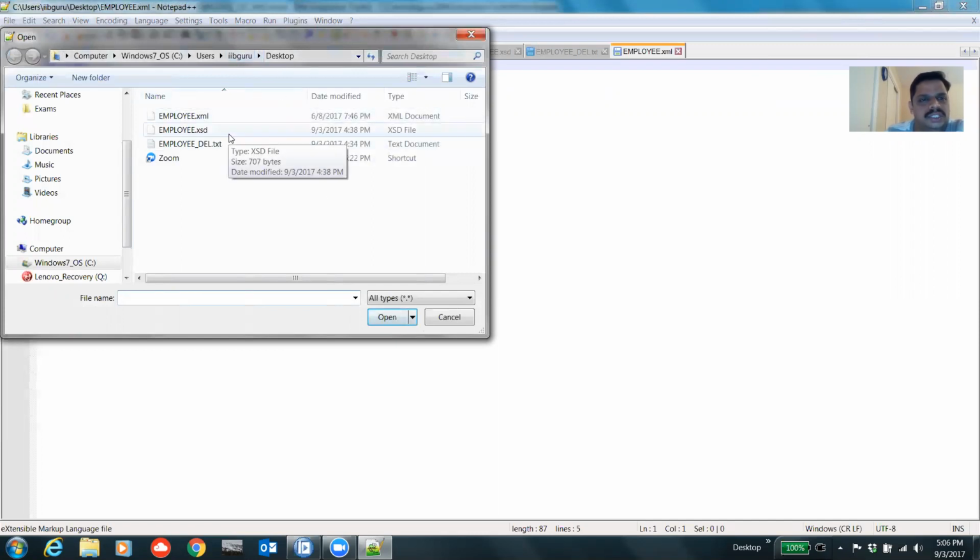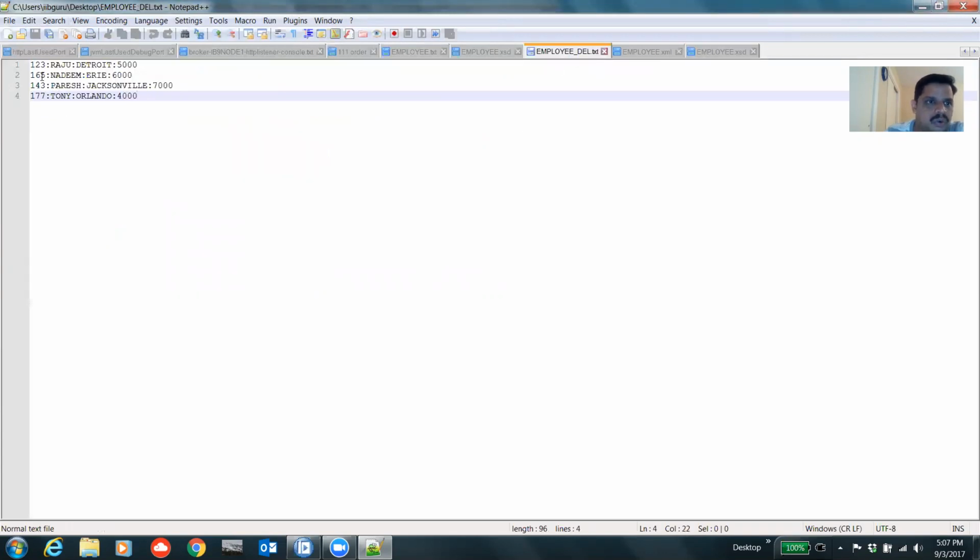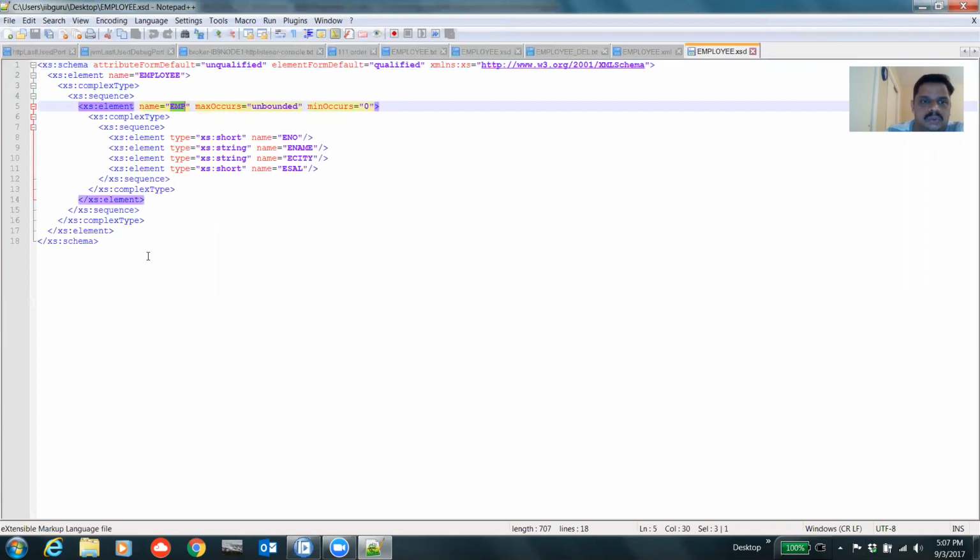Let me show you the XSD which pertains to the output XML message. My output XML message will contain employee as a root tag, and then under employee I will have instances of EMP, and each EMP will have employee number, employee name, employee city, and salary. In this way, I will have 4 EMP instances, in which each EMP instance will have employee number, employee name, employee city, and employee salary. So that would be my output XML message.